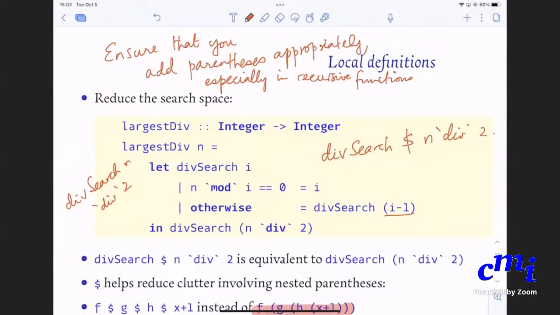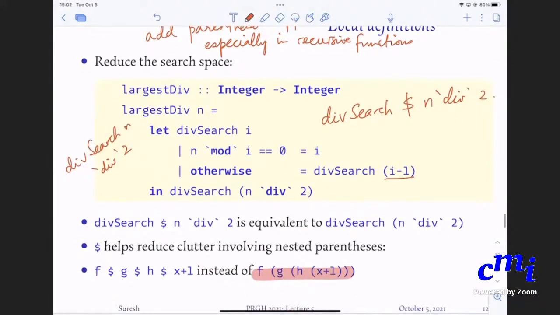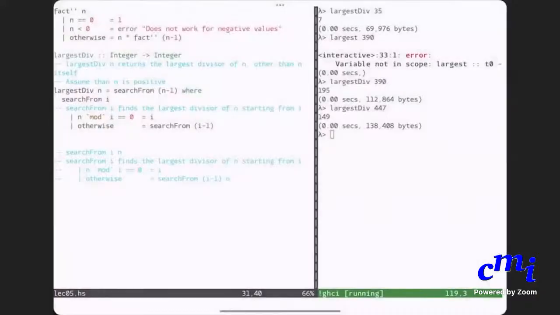Let me go to the code and show you how this dollar thing works. Generally you can use this dollar in expressions like this. Instead of f of g of h of x plus 1, you can write f dollar g dollar h dollar x plus 1. That would mean that first you are processing x plus 1, then h of x plus 1, then g of h of that. So the dollar says process the thing that occurs right first, and that is used to reduce clutter when you have lots of nested parentheses. Let me just show you that here.